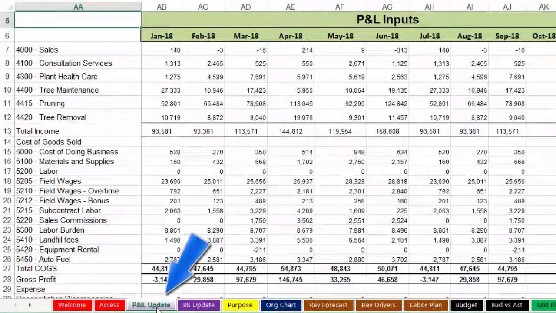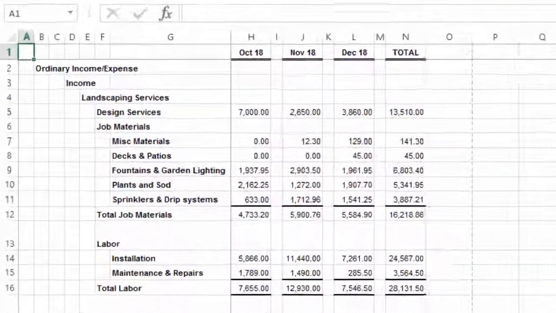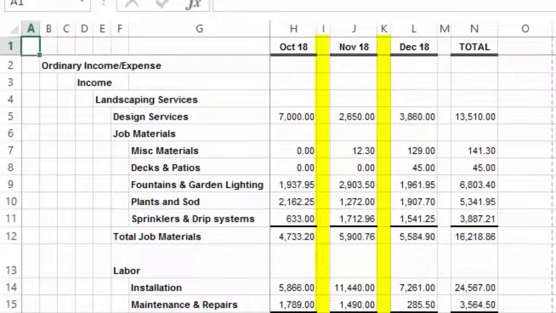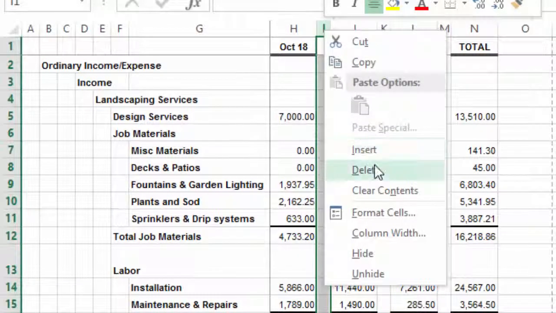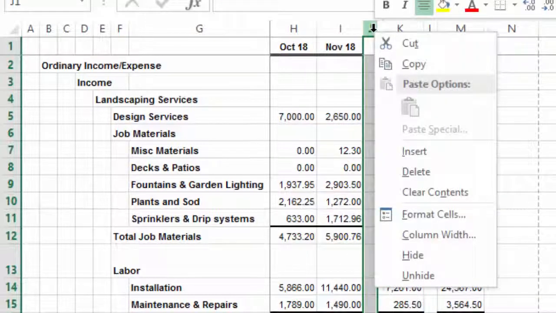Select the P&L Update tab. Then go open the P&L that you just exported. We need to first eliminate the blank columns in between the months we want to export. You do this by right-clicking on the empty row and then selecting Delete. We will repeat that until all months are side by side, with no blank rows in between them.